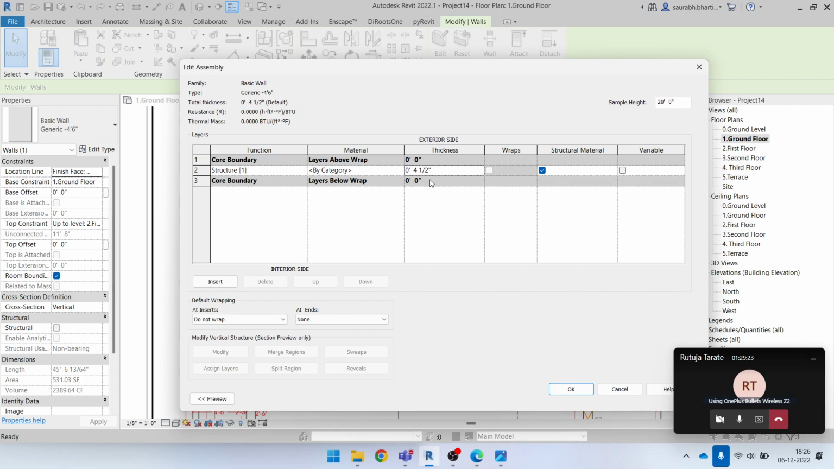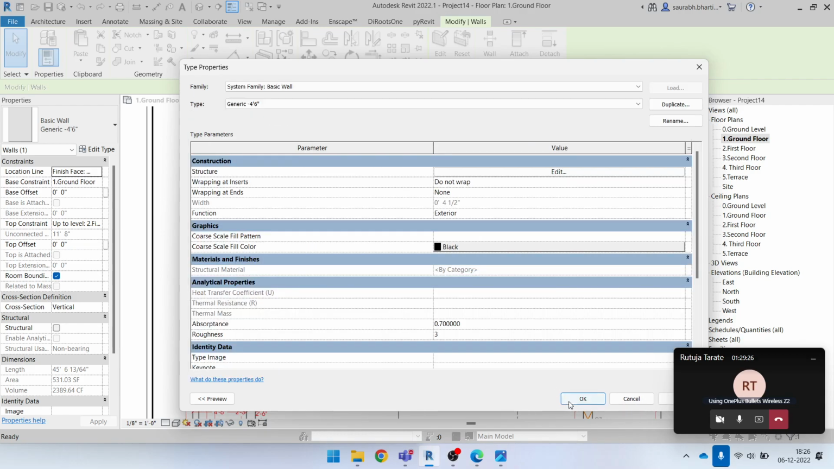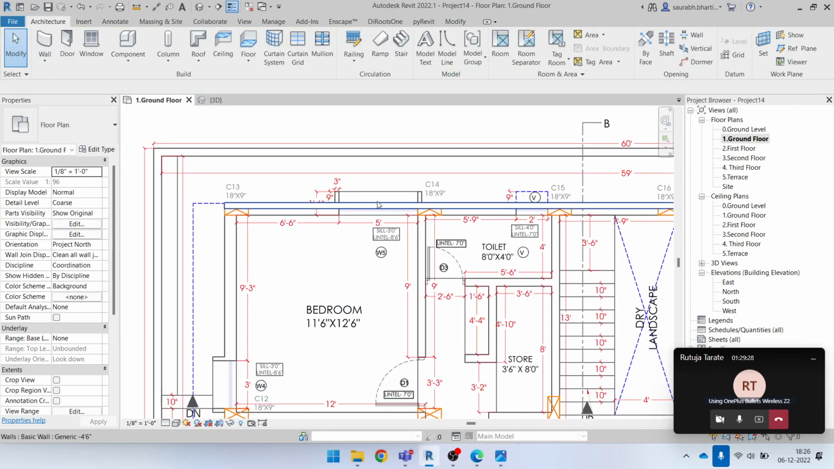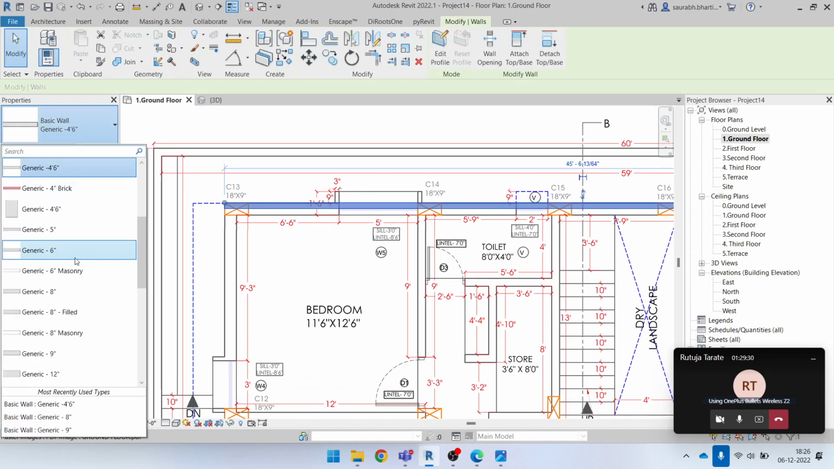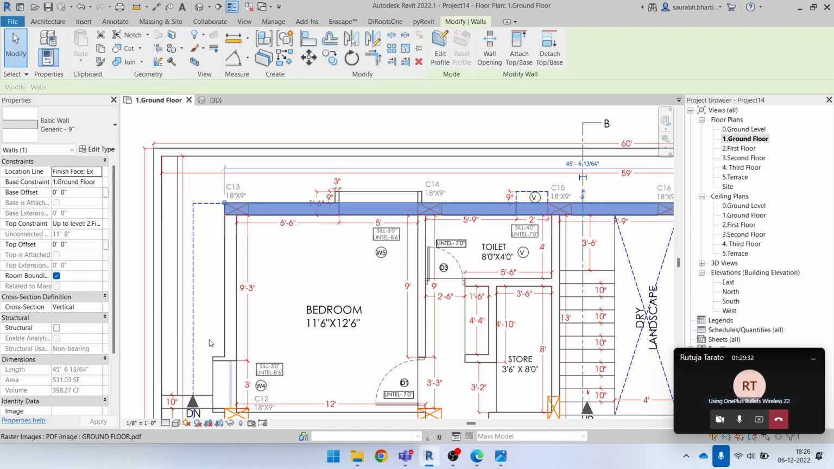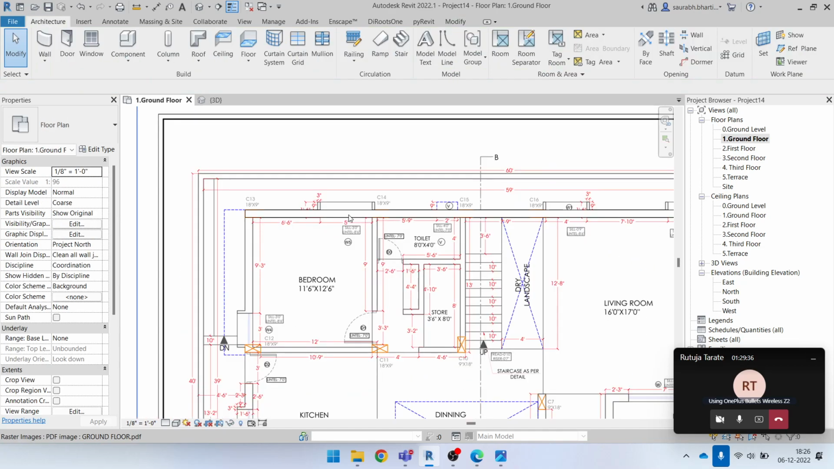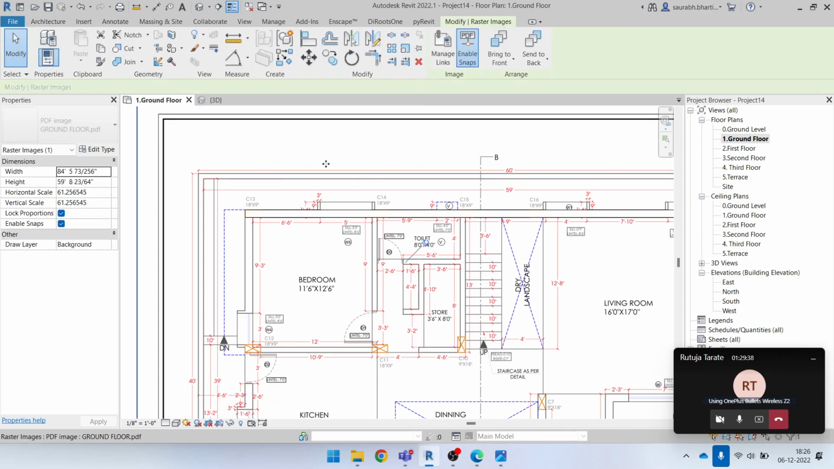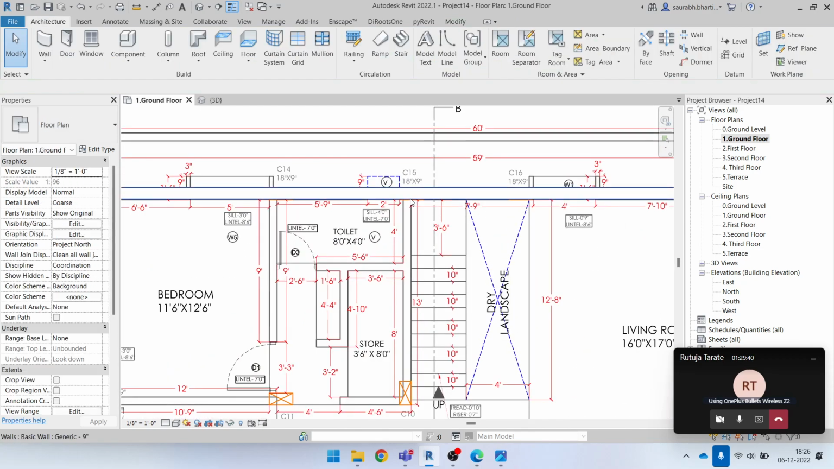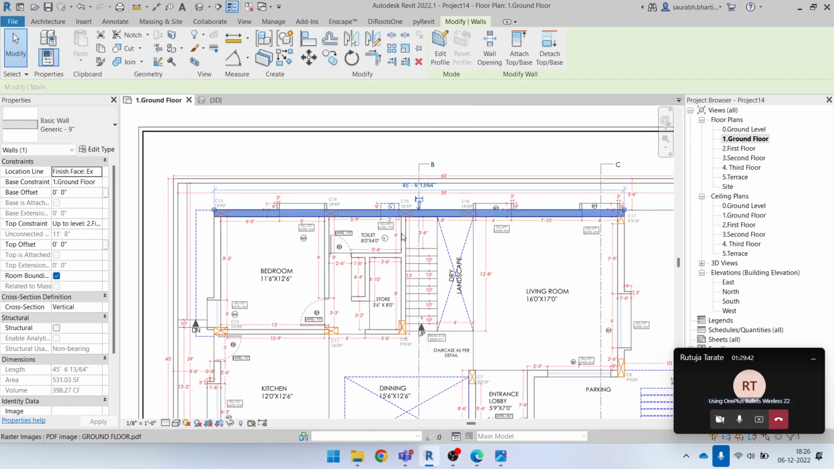4.5 inch, that is half of 9 inches, and now you can see the 9 inches wall here. Okay, so most of the time I usually work in metric, and that is why this problem has occurred, but that's all right. Always remember to pin your drawing. Now you can see the wall has been created, but the wall is not clearly visible in our drawing.